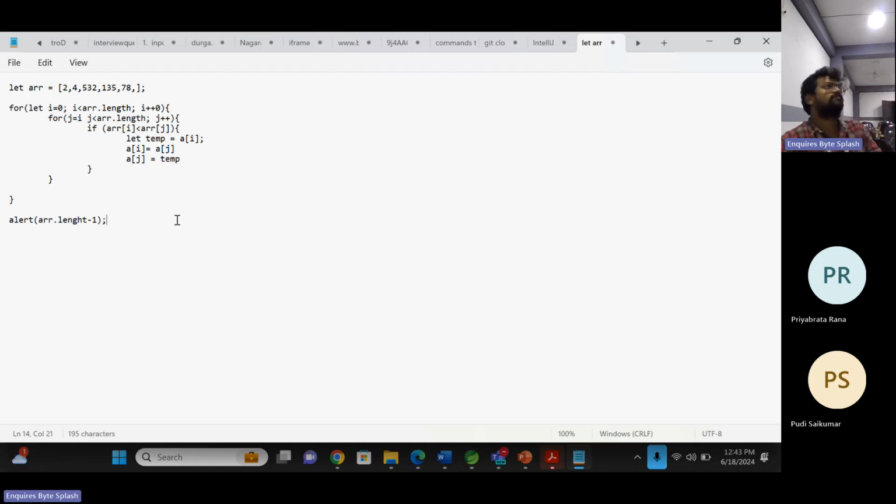Okay, i equal to 0, i less than array dot length, i plus 0 means we are adding 0 every time. Okay, fine, you will correct it. j equal to 1, j equal to i. Means you are comparing i with 1 only once. Put i plus 1, that's it. Not there. j equal to i plus 1, because you need to compare the current element with every next element. j less than length, j plus plus.